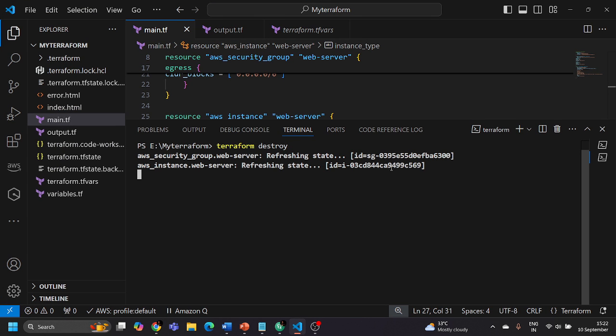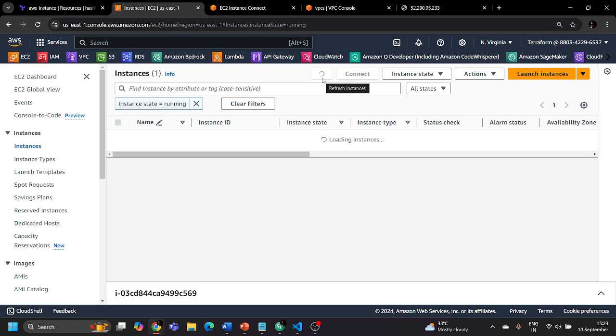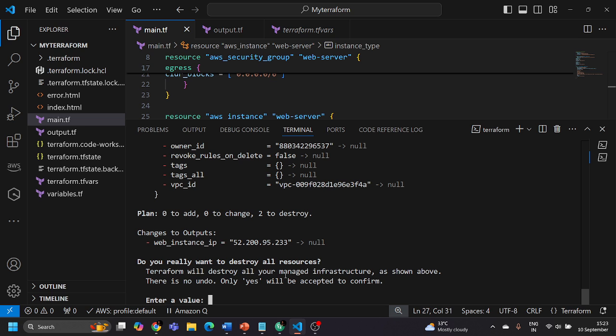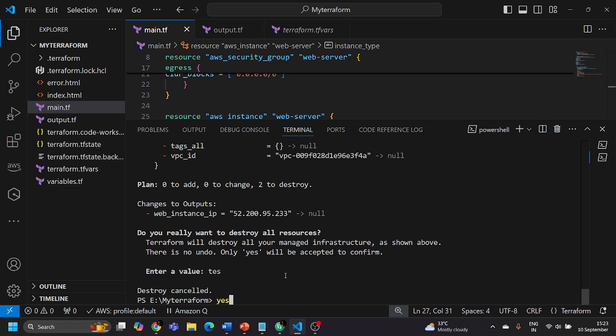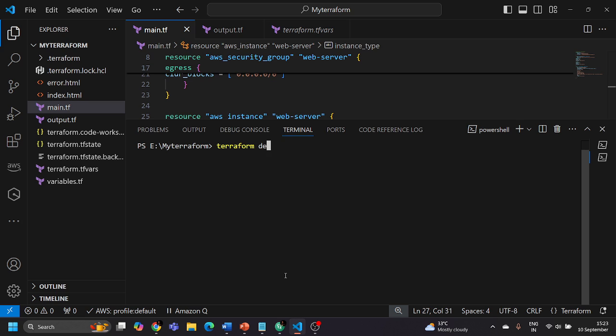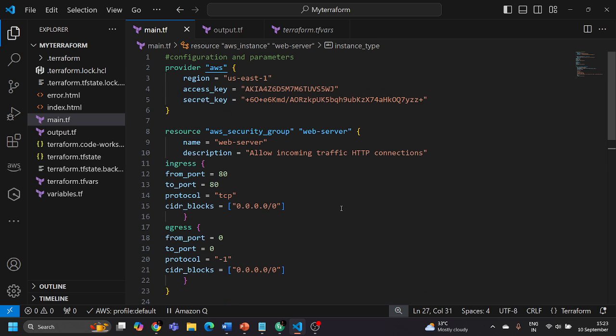The security group is in the terminating state, the instance is in refreshing state. Let me refresh it again. It's still in the running state. Okay, it is taking a little bit of time. No worries. The resources are going to be terminated once I put yes over here. Clear, Terraform destroy. Fine. I hope that everything is clear to all of you and you have learned how to create an EC2 instance and the security group associated with the EC2 instance using this tutorial.